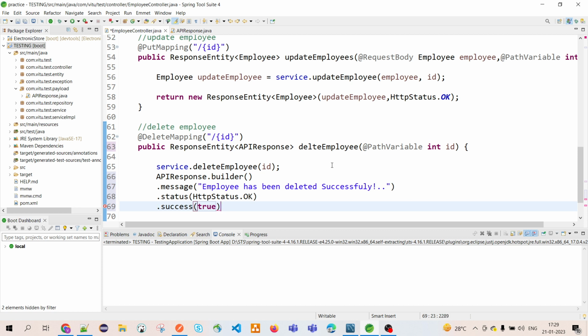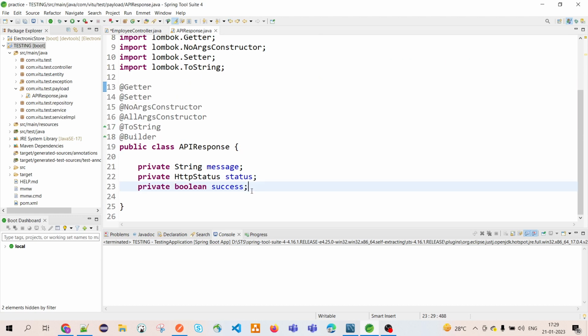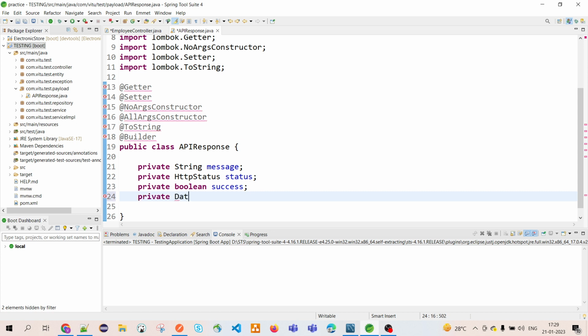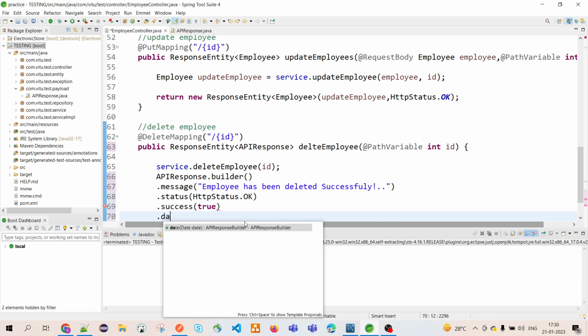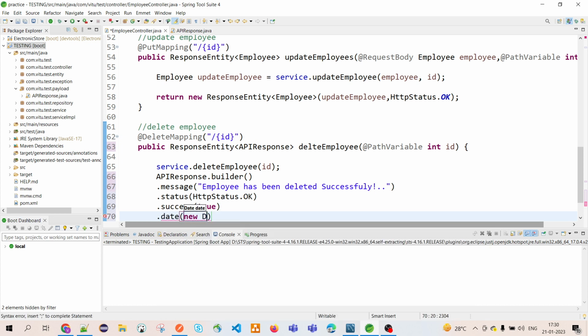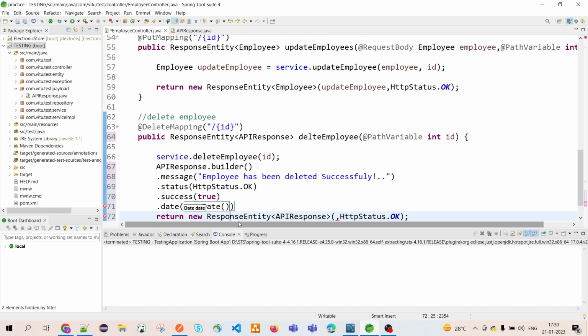Even if you want to give time also, we can give it. You have to declare another variable for that. Private Date date. Let me use the date in my custom message. Here you can pass the current date of the local system. You have the Date class in Java built in. Just you can use that.